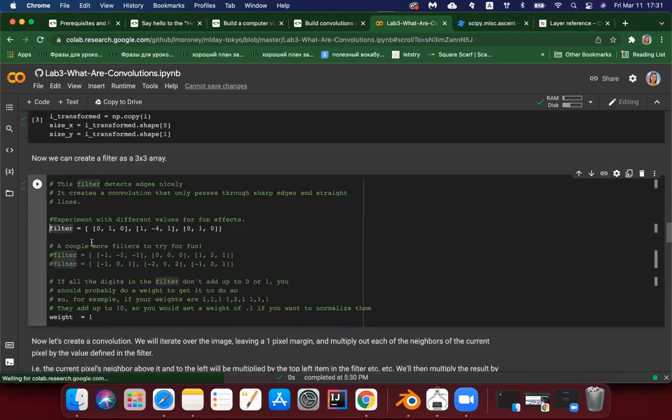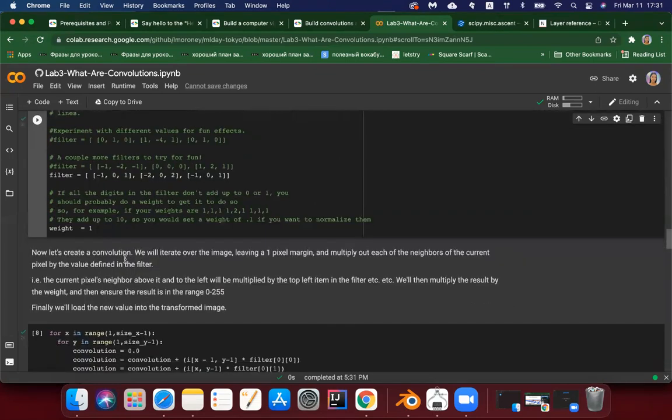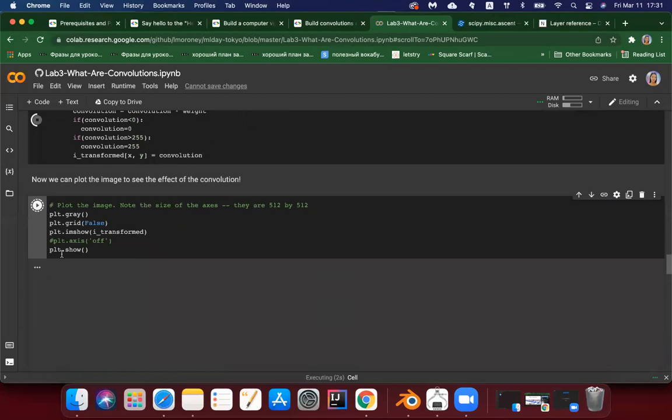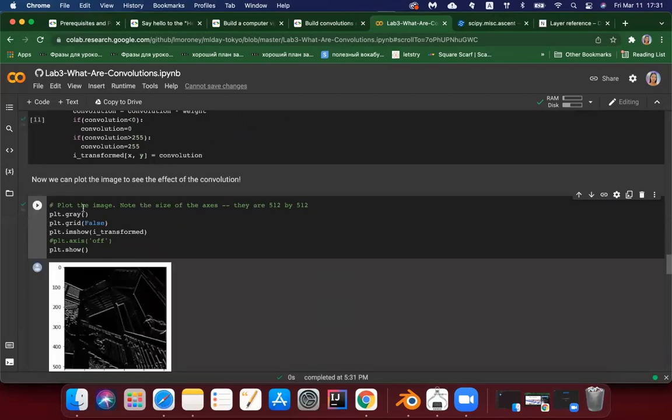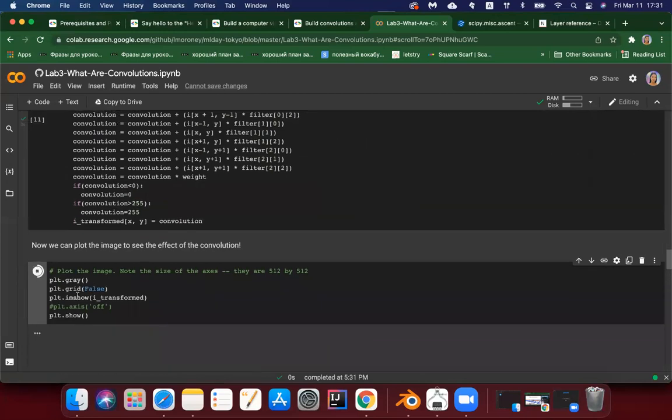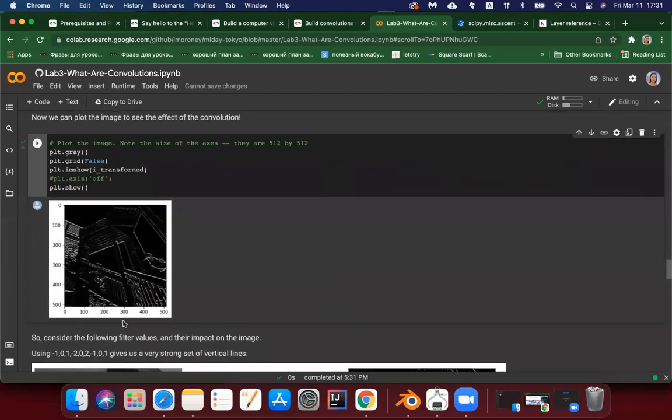We can try other filters as well and see the result of the filter application. Yeah, so here is, okay, let's try. Yeah, so here I clearly see that the vertical lines are more prominent. Maybe this one as well.